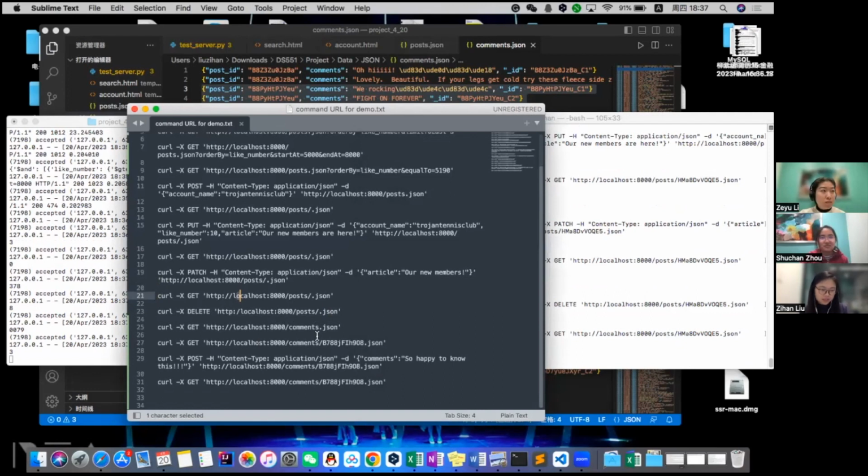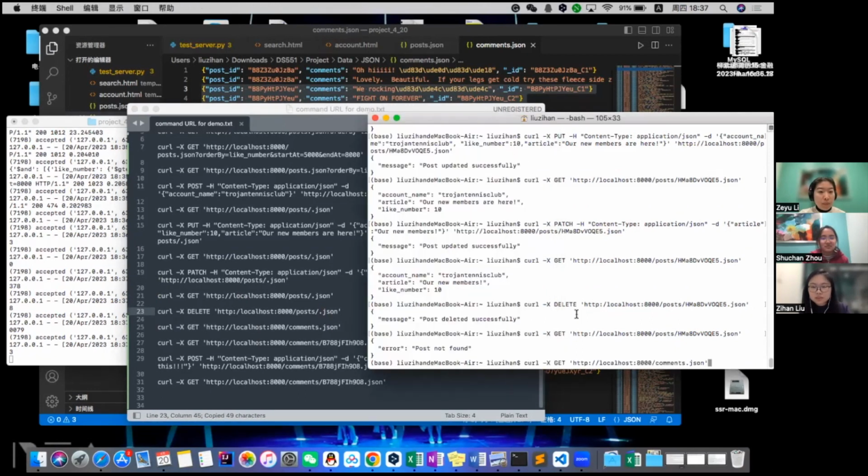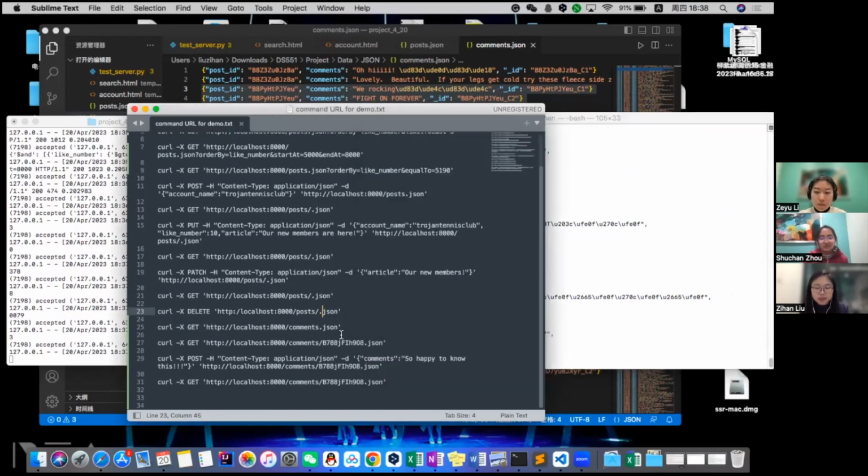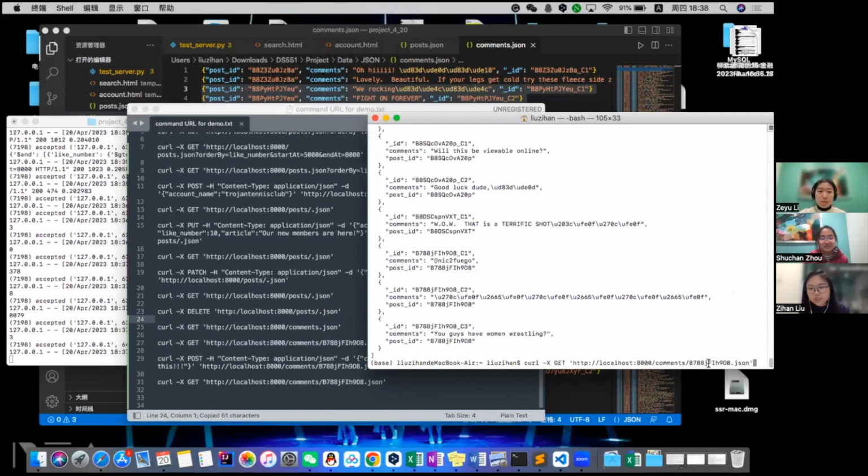About the comments collection, the methods are almost the same. We can get all comments using the command URL like this. Now all the comments in the database will show. Then we can get all comments under one post if we add the post ID in our URL. We include this post ID at the end of our URL, and all the comments under this post will be shown.